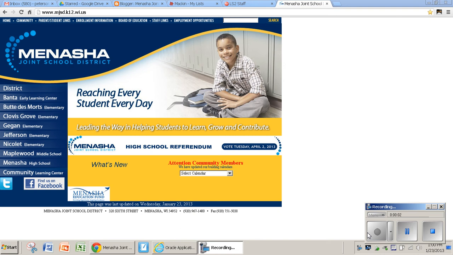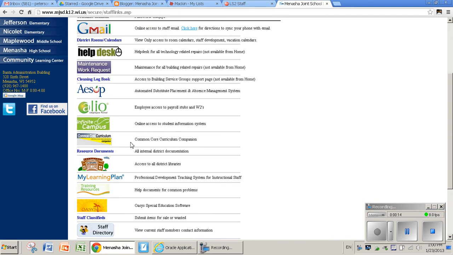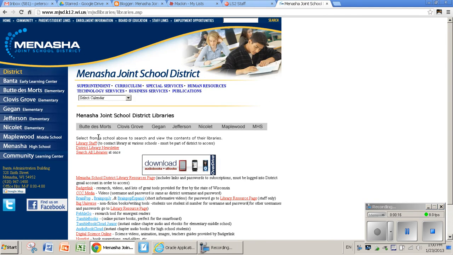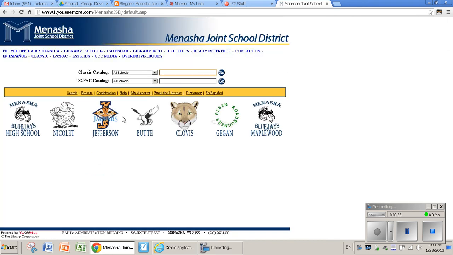Staff can use the library catalog from any computer that has internet access or any device. Students can also, but we're going to show how staff can look up books. If you go to staff links, you click on library, and you have your choices here if you want to look at a particular school for a book, or you can search all libraries.